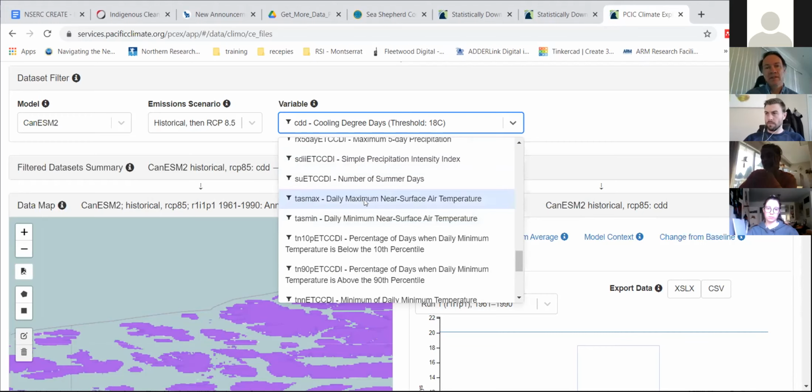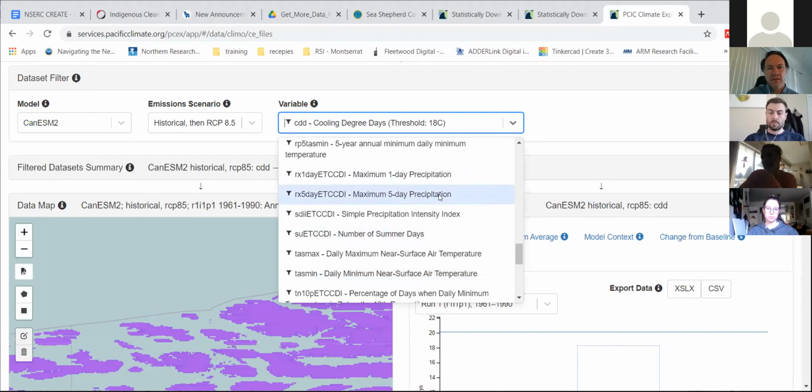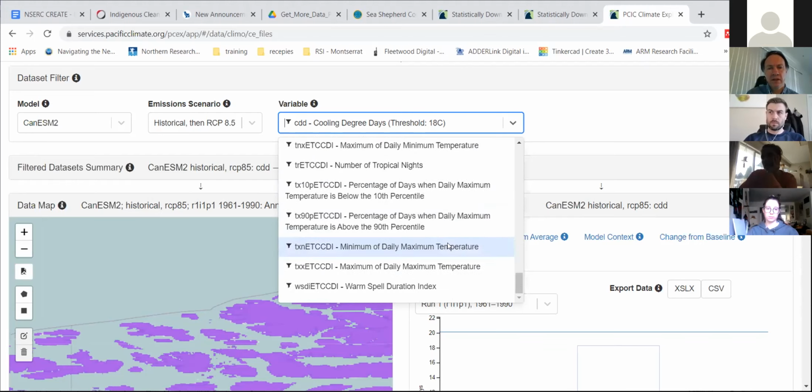There are some of the things we might be expecting. Daily maximum near surface air temperature. Remember, we just talked about that this morning. Not the surface radiative temperature, but the near surface air temperature, screen height air temperature is what it's often called. Daily min, near surface air temperature. Number of summer days. All sorts of very interesting variables, actually.